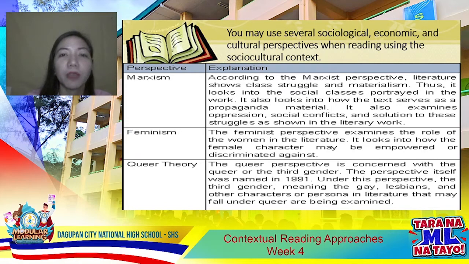Another perspective is feminism. This examines the role of the women in the literature. One example of this is chick lit. It looks into how the female character may be empowered or discriminated. Another perspective is the queer theory. This perspective focuses on the third gender, meaning the gay, lesbians, and other characters or persona in literature.